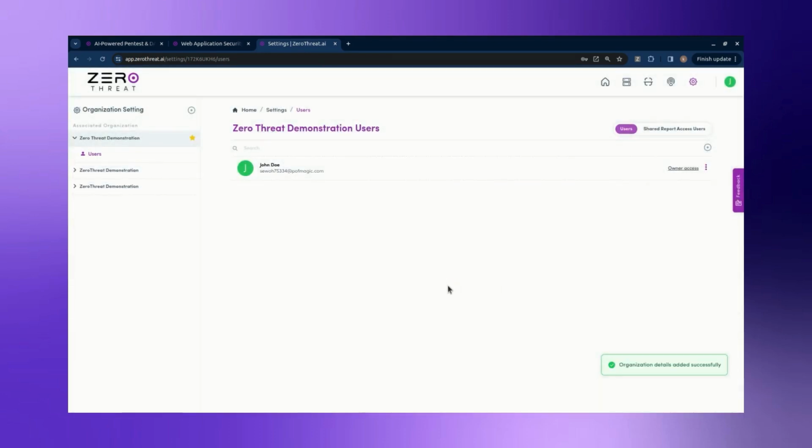Your new organization will now appear in the portal, allowing you to add targets and users with necessary permissions. This structured approach keeps everything organized and ensures efficient collaboration.